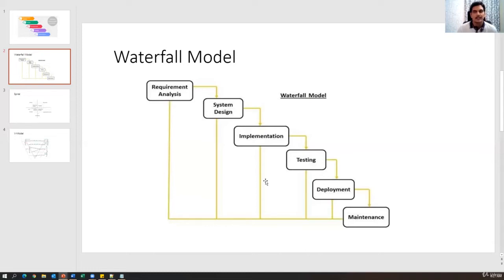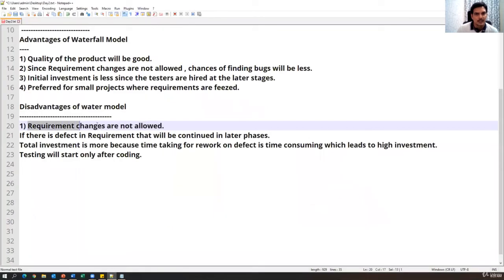We cannot accommodate frequently changing requirements in the software development process. So that is one of the disadvantages of the waterfall model. Requirement changes are not allowed because this is a fixed model. Once a phase is completed and we move on to the next phase, we cannot go back to the previous phases. And requirement changes are not allowed in the middle of the software development process.